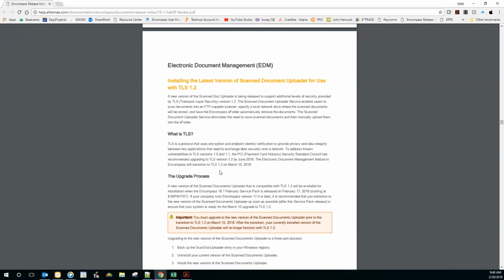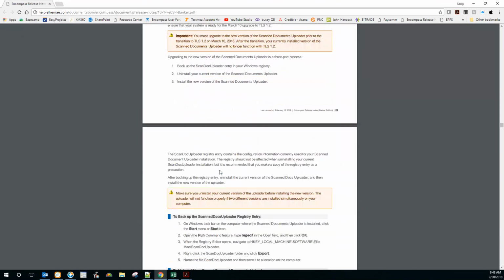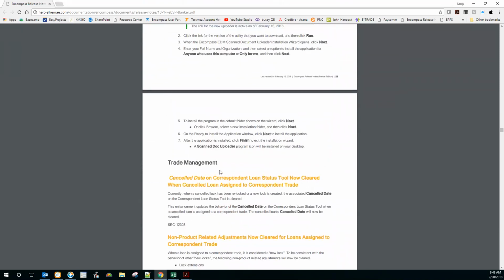You need to make sure that your computers are updated with the appropriate software. Go into the release notes. That's on page 22, page 23, and into page 24. It gives you exactly what to do, step by step. As long as you have administrative authority to your computers, it should be straightforward.